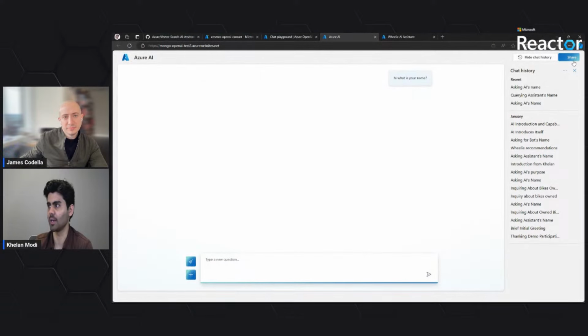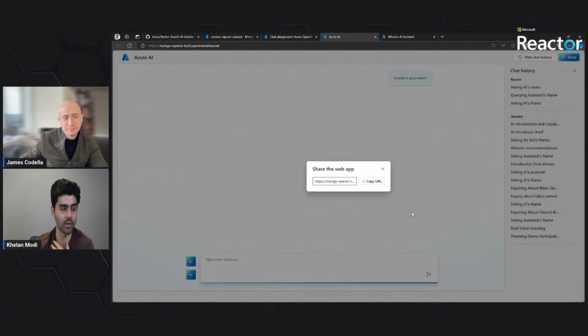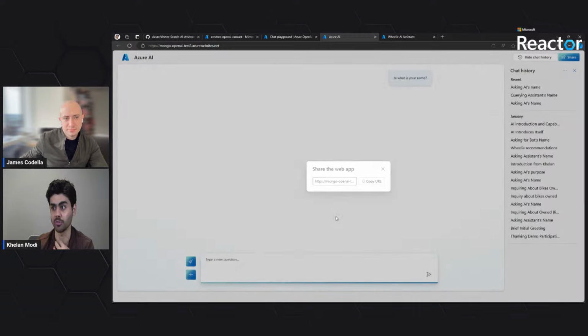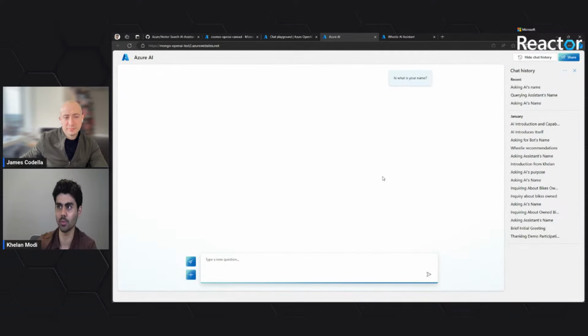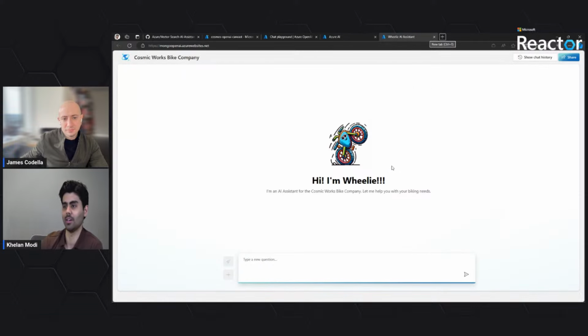You can share your chat app just by clicking on share, copying the URL, and sending it to your user. But I still don't want to send this website to my user. I want to make it even more personalized. So I'm going to give my chat application a name and a logo, which I just created using DALL-E. Its name is Wheelie, just to make sure this is not related to Clippy that Microsoft released a few years ago.